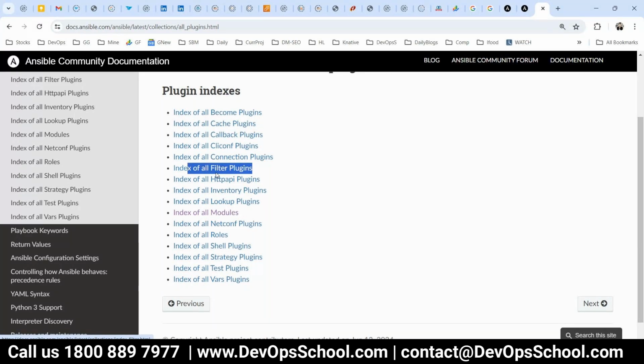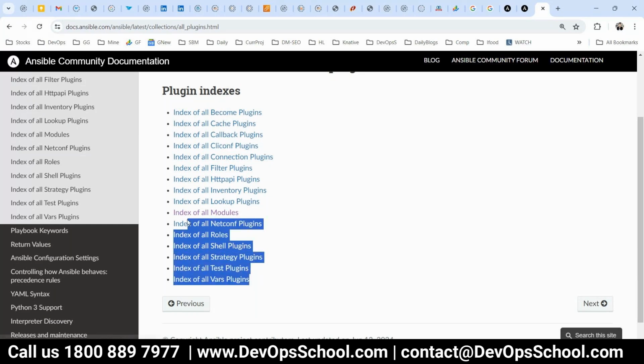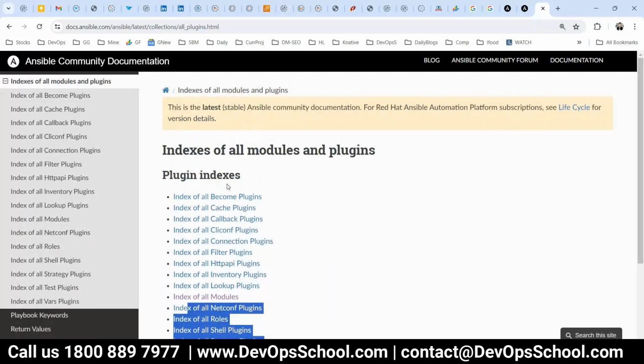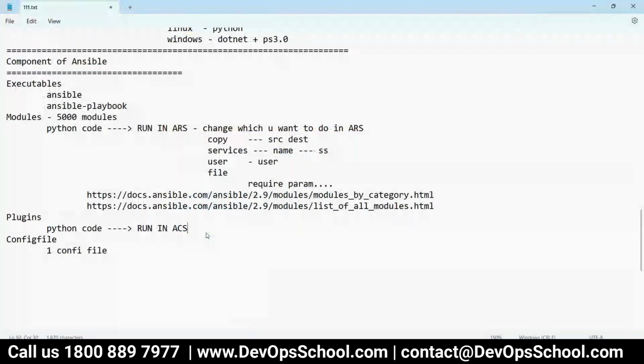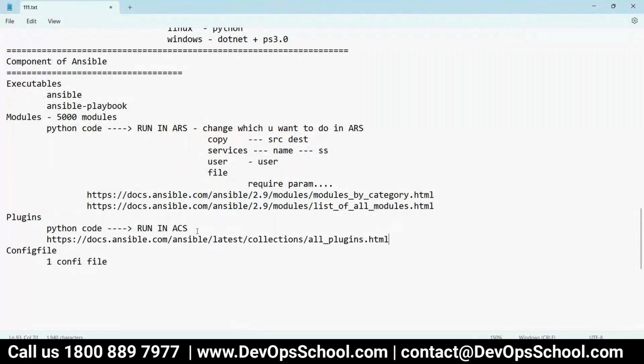This plugin will help you do different types of connection. Default is SSH, but it can be WinRM and other stuff also, Docker and all. This plugin will help you define which shell you want to use. Multiple shells are there, right? And many plugins are there. These plugins are empowering the functionality of Ansible. Don't get confused, it is running in the ACS only. So now you know, when you install Ansible you get an executable, modules, plugins, and so on.